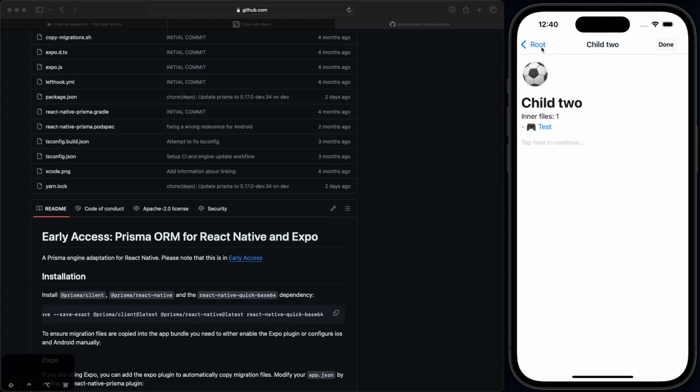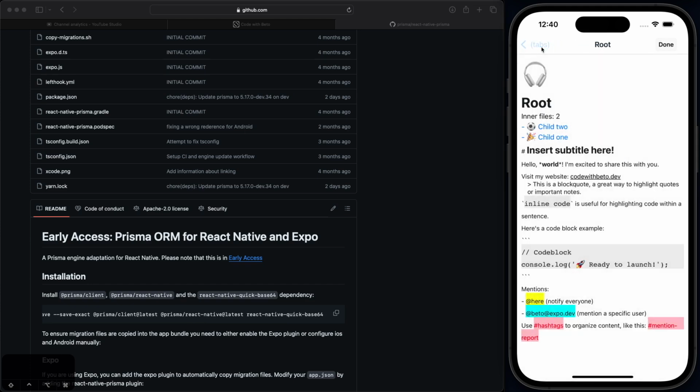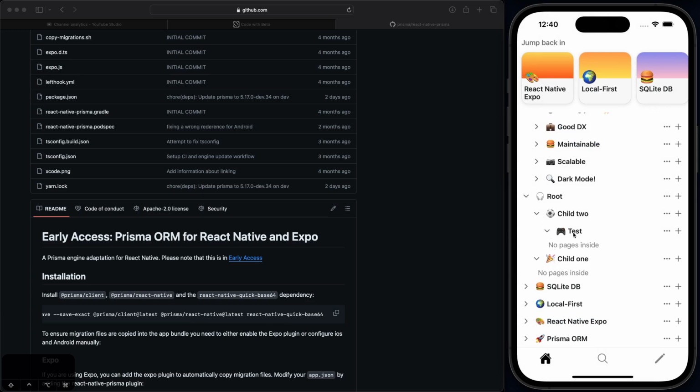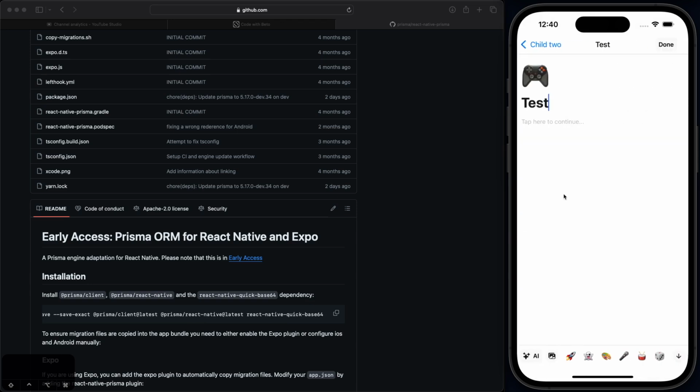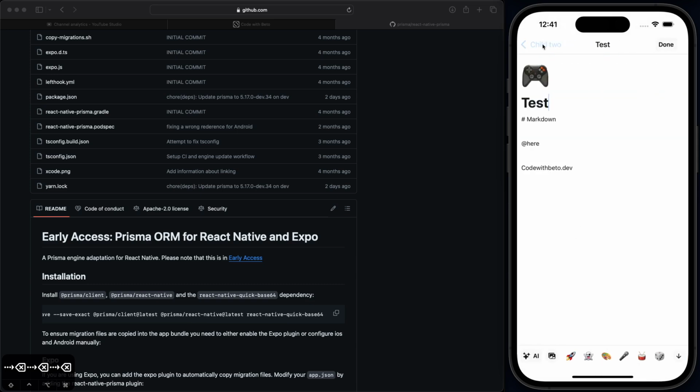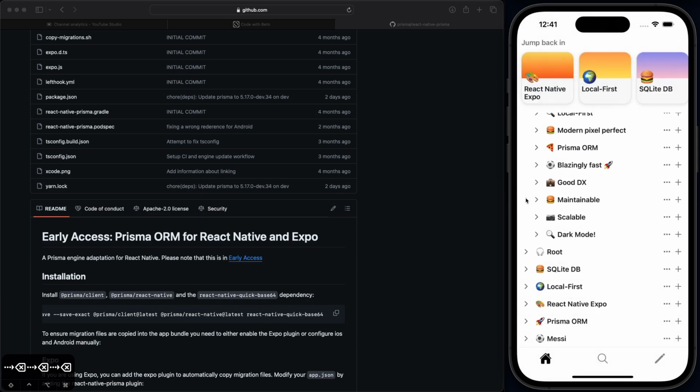We can go back to the root and then to the tabs. Okay, so pretty nice. We can navigate basically in any way. We can go directly to the test in here and maybe write something here. We can write Markdown. So this is a title. We can have mentions, or we can write a website like codewithbeta.dev, and this will be highlighted. So this is pretty cool. Let's press done. We can come back here and we will have this information. So that's pretty nice as well.